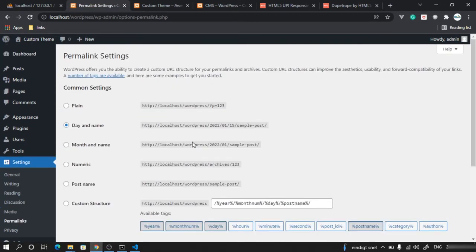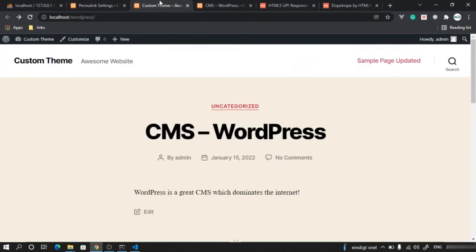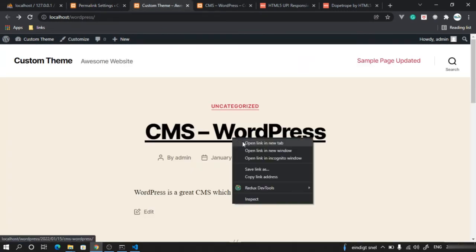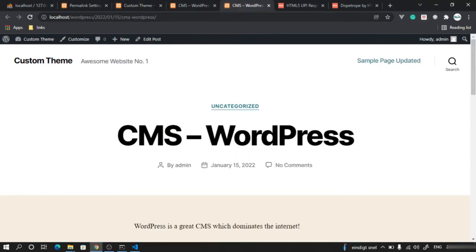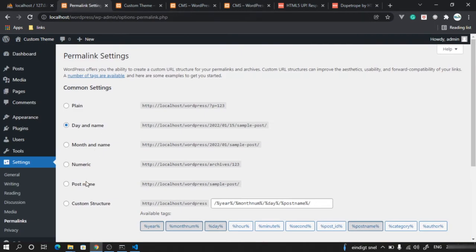Permalinks is something that, if I open this one, you see it now shows me the website link inside my own website. This post was done on 2022 January 15th, and then the title of the WordPress blog post. But if I don't want to see it like this, I want to see it in a different way, then I can decide how my post will look. Now it's default like this. It can be like this, like this.